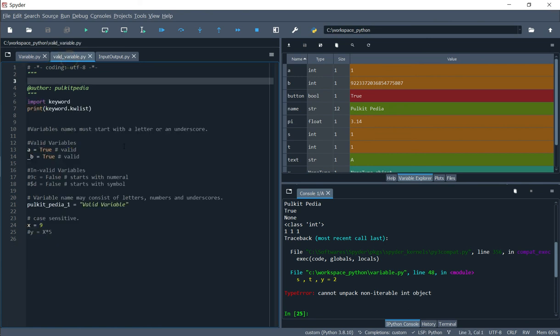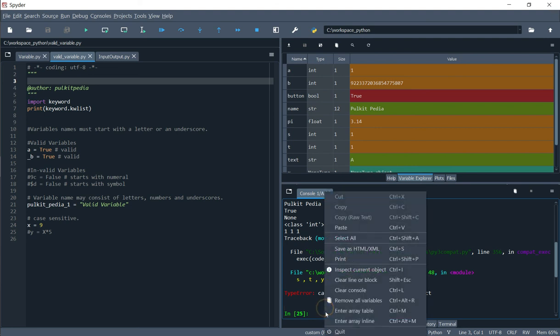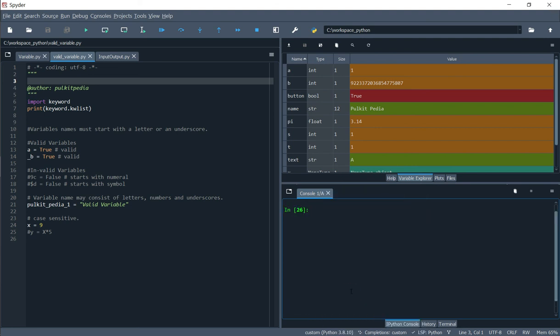In addition, I will give you some examples that there are some keywords in Python which we cannot use as a variable name. So I'll showcase what they are, and apart from that, as I discussed in the beginning of the session, variable names must start with a letter or underscore. So these are the samples of valid variables, like a equal to true is a valid variable, underscore b is also a valid variable. Okay, and examples of invalid variables: variables cannot start with a numeric value or a symbol.